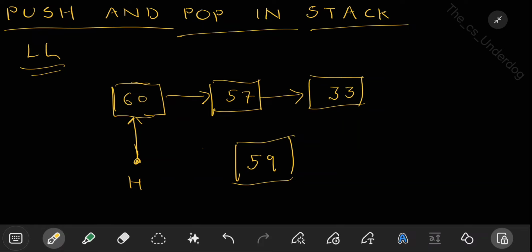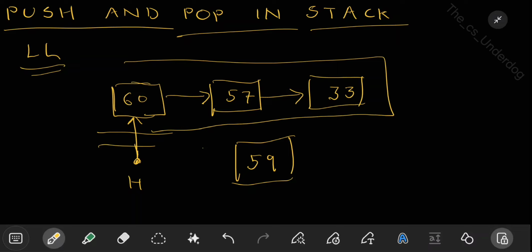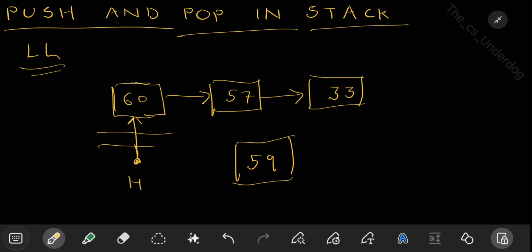So here you know the top is presently 60. So the stack is like this: 33 is the element on the bottom, 57 is the next element, 60 is on top. So that is how a stack is in a linked list. Wherever your head is, that is the top position. I want to insert 59. Where do I insert 59 in the stack?